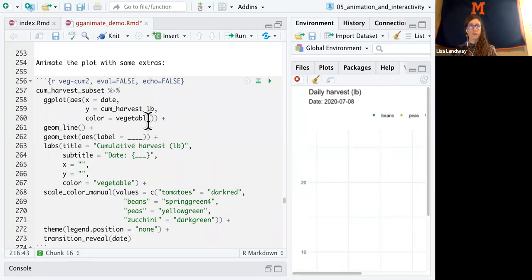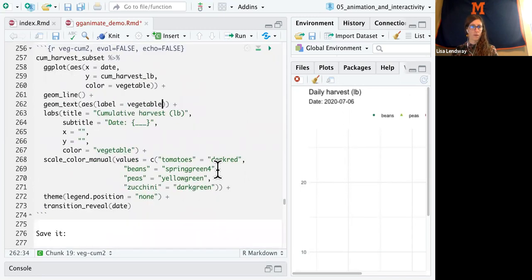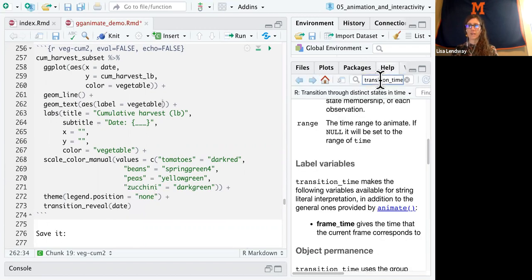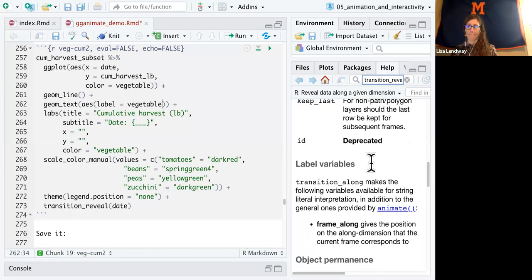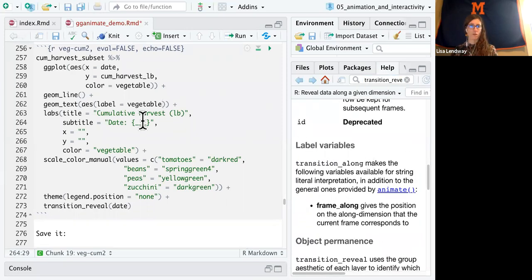I've added a couple of things in here. One is that I added a label, so I'm going to label this by vegetable. I think this is a really cool thing to do. And oops, I forgot to X that out. The transition we're using is transition reveal, and we're going to do that by date as well. Once again, I have forgotten the name of the variable created, so let's check that out in help. It is called frame along. So we'll put that in here.